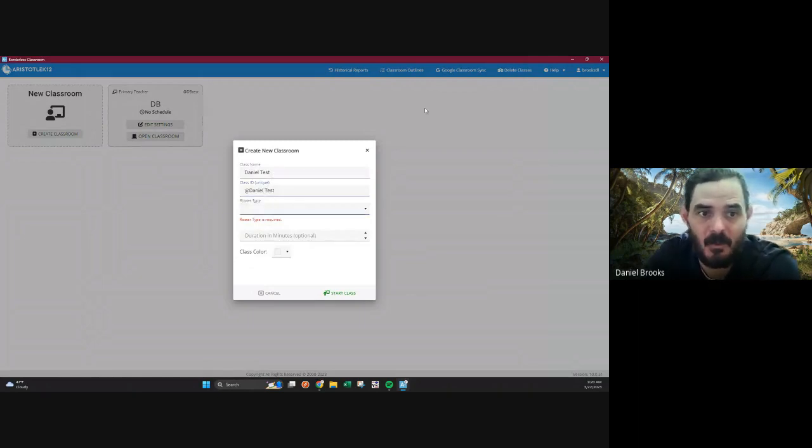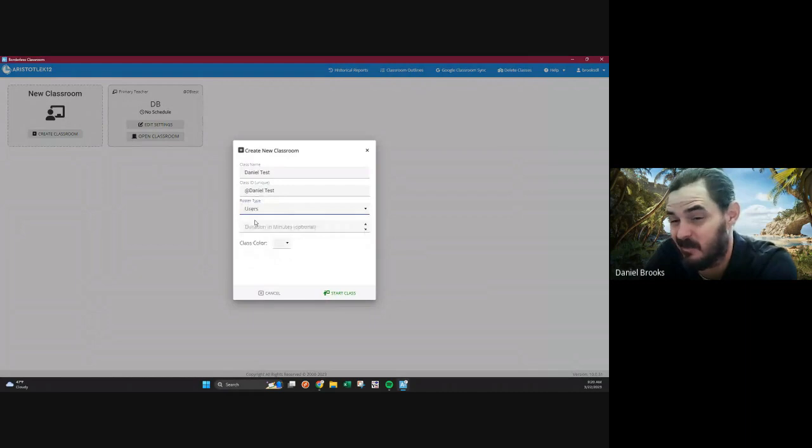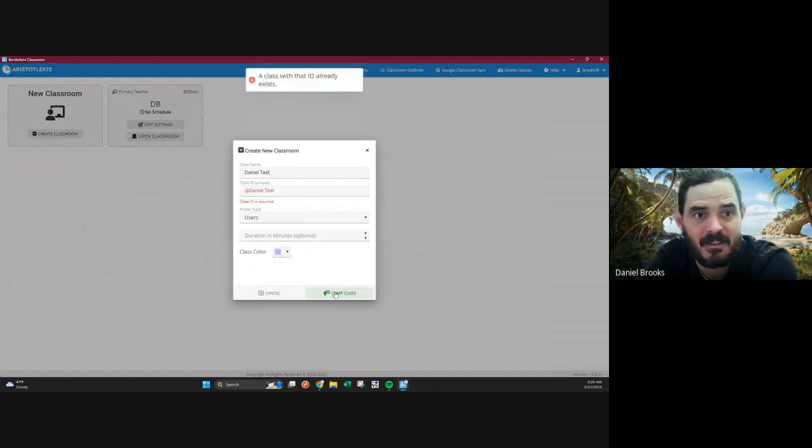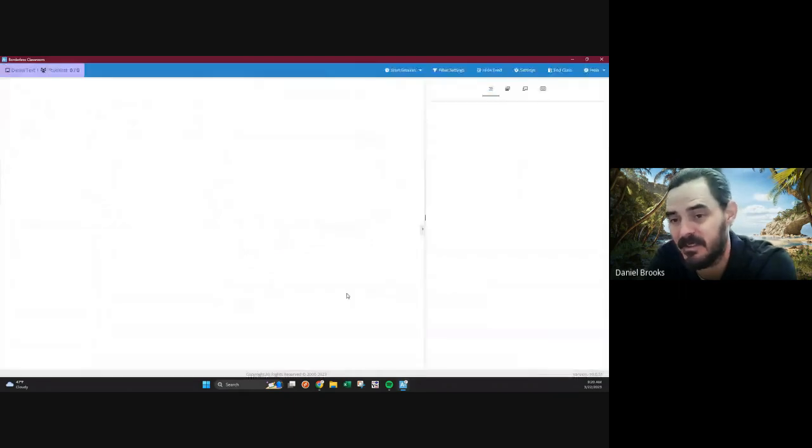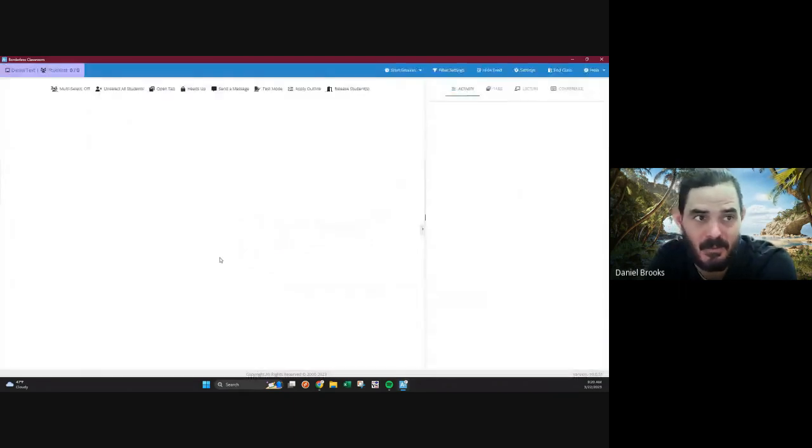Roster type, I want to do users and not devices because the students may be on a separate device in each class. Duration in minutes, I put nothing. You can go down here and choose a class color, and it'll color code this little tab up here to that color. And then you can just hit Start Class. Class ID is required. It doesn't like that space. So don't leave a space in the unique ID, and then you'll have it. So now you're in that class.